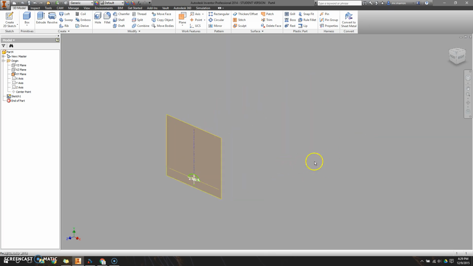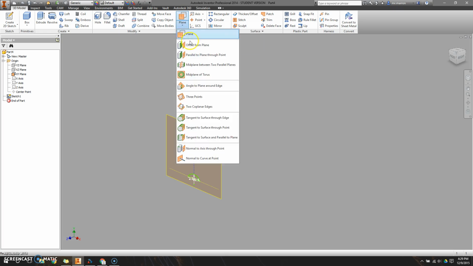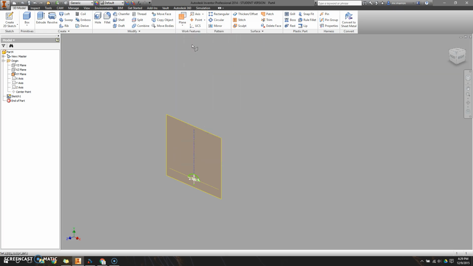Now to make a new plane, we're going to use our plane tool up here. We're going to click the drop down and then select Offset from Plane. So I'm going to then select the plane I want to offset from. I'm going to offset this by negative 60 millimeters, which will then put the plane towards the back of my car. I will then hit the check mark, and you will then see that my plane has appeared.